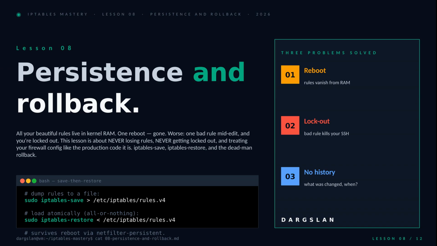Welcome back to iptables Mastery, Lesson 8, and this one's about keeping you out of the worst kind of trouble. Every rule you've crafted lives in kernel RAM, which means one reboot wipes the slate clean, and one fat-fingered rule from a remote SSH session can lock you out of the box entirely. So today, we're treating your firewall config like production code: saved, restored atomically, and protected by a dead man rollback for when you're editing from the other side of the planet.